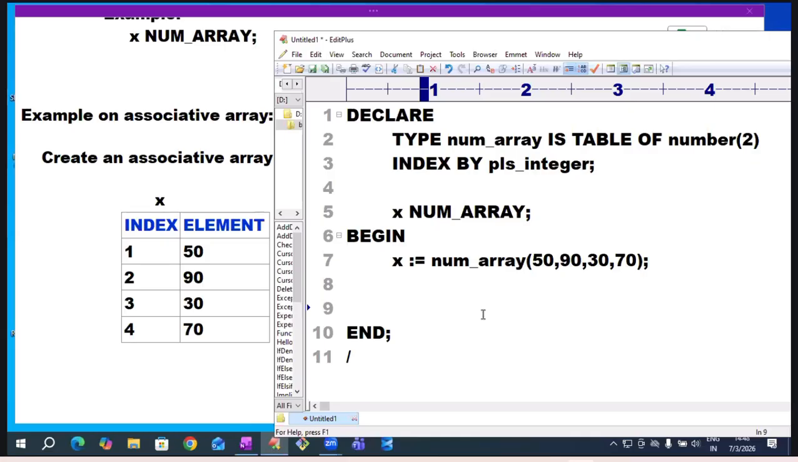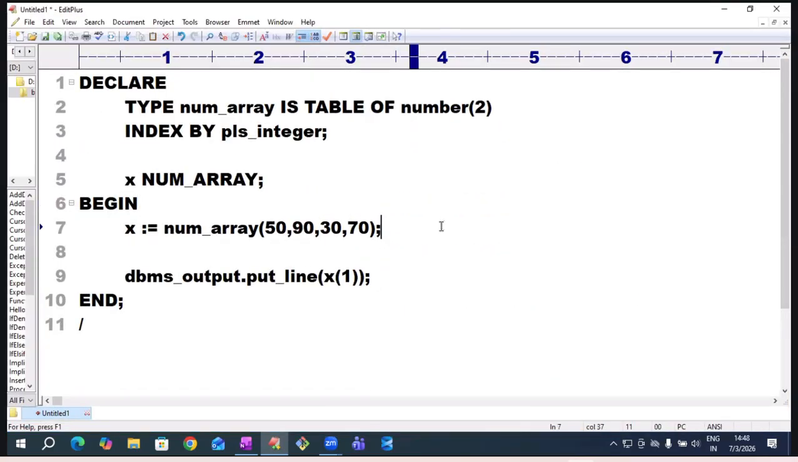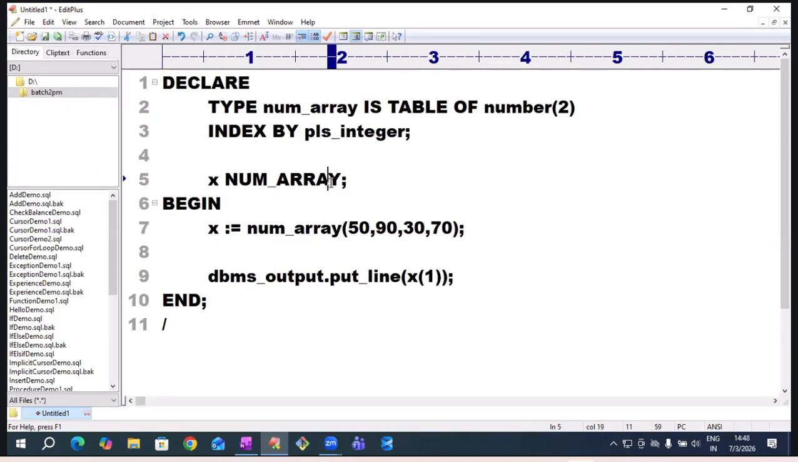Now I want to print the first element, 50. What we have to write? x of 1. That's it. Code is over. Is it working or not? I want to test now. Save this now.